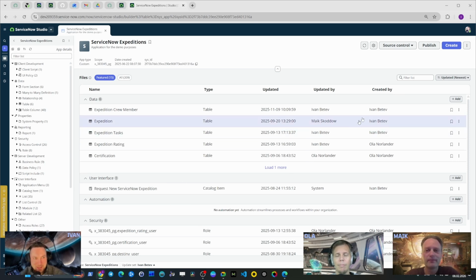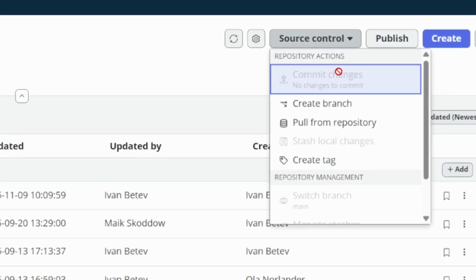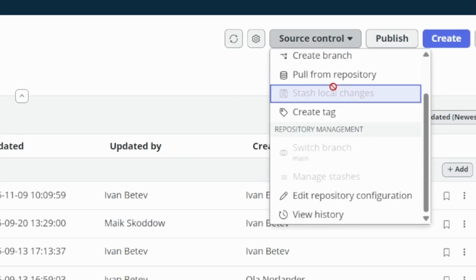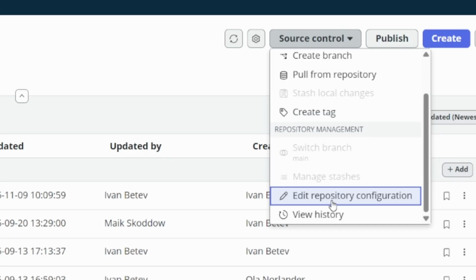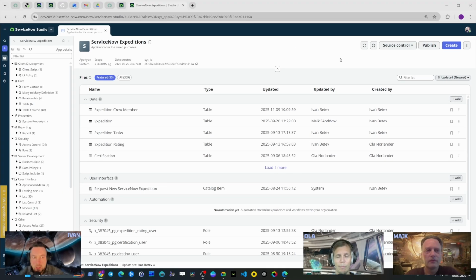All right, so what do we have here in the source control? We have a completely new set of available actions. Wow, a lot of new things. So probably now we can show our users how we can actually publish something or perform a commit to our repository.